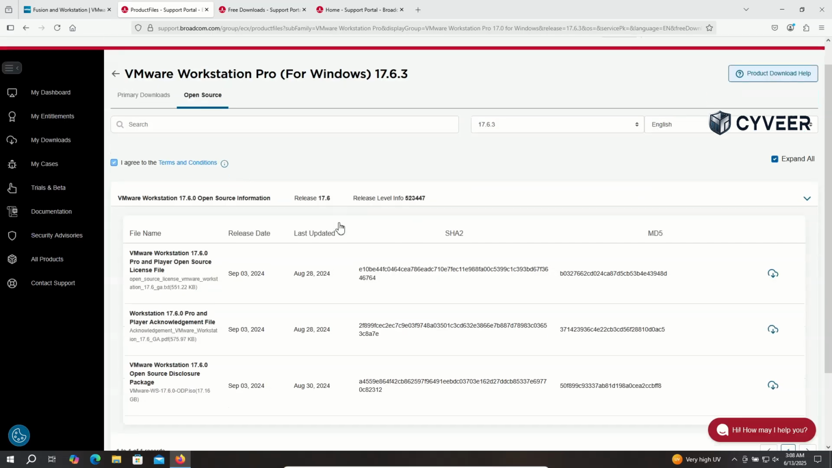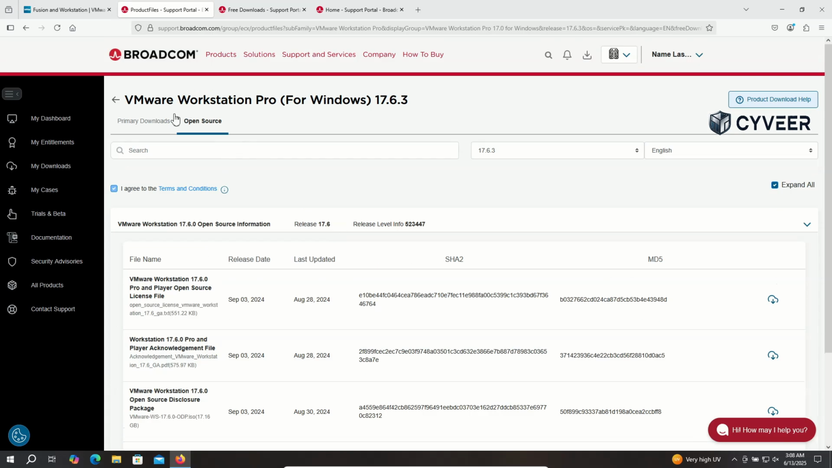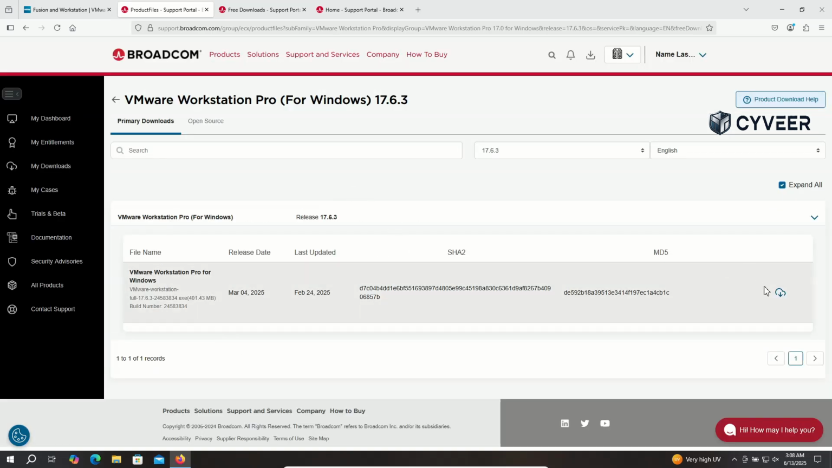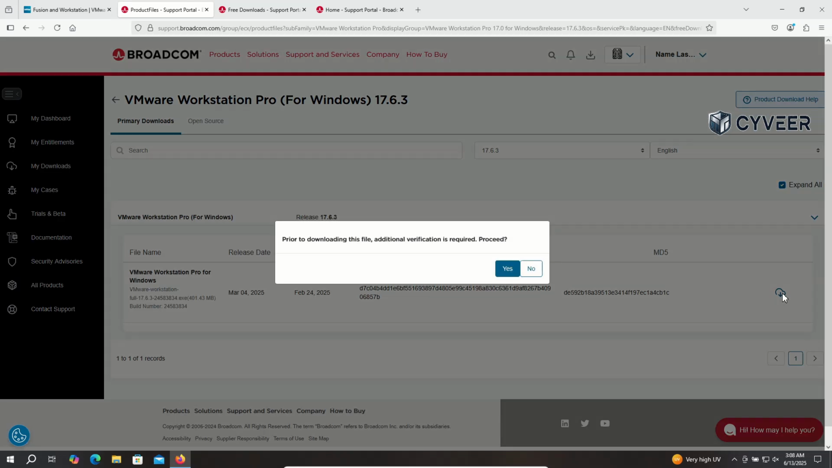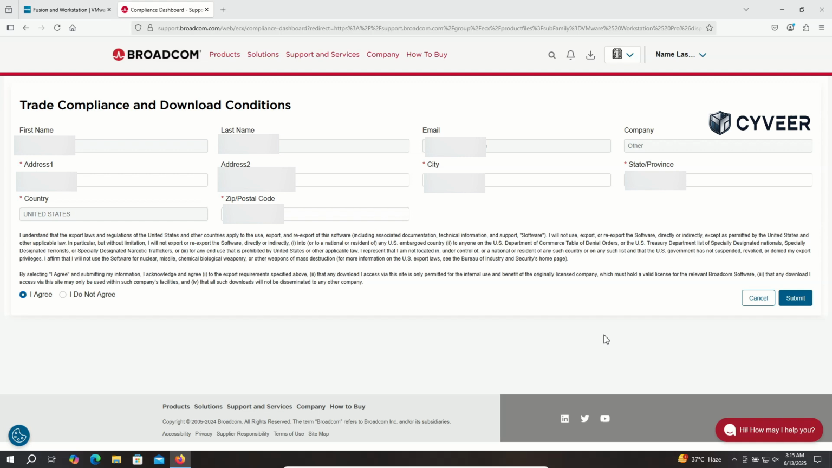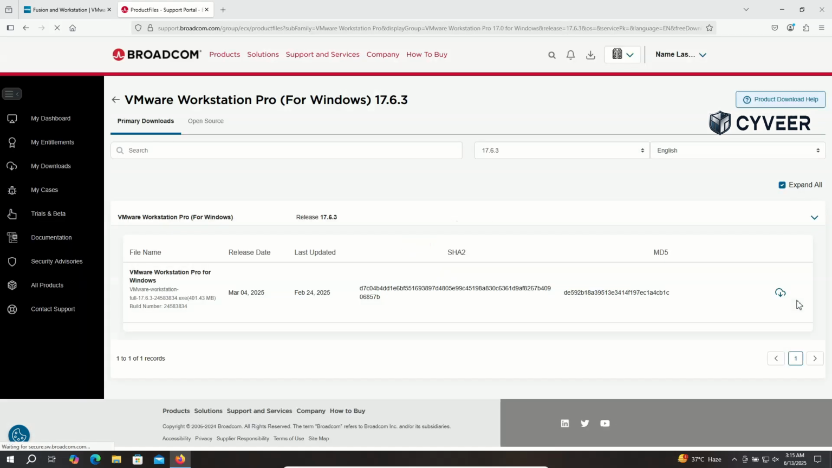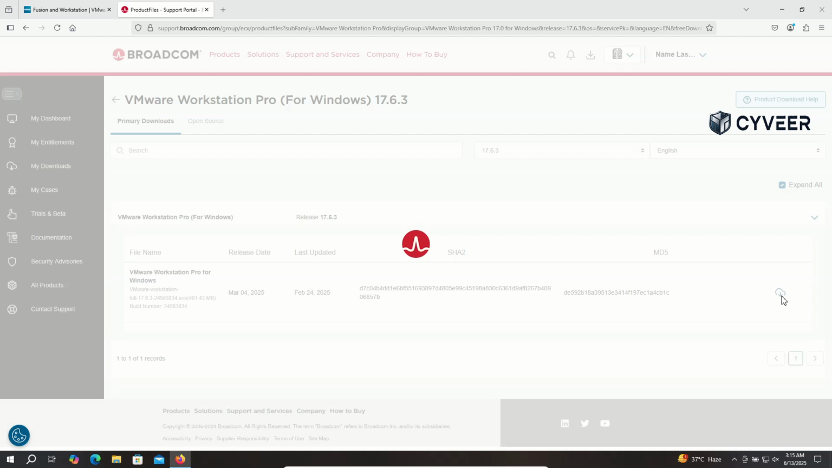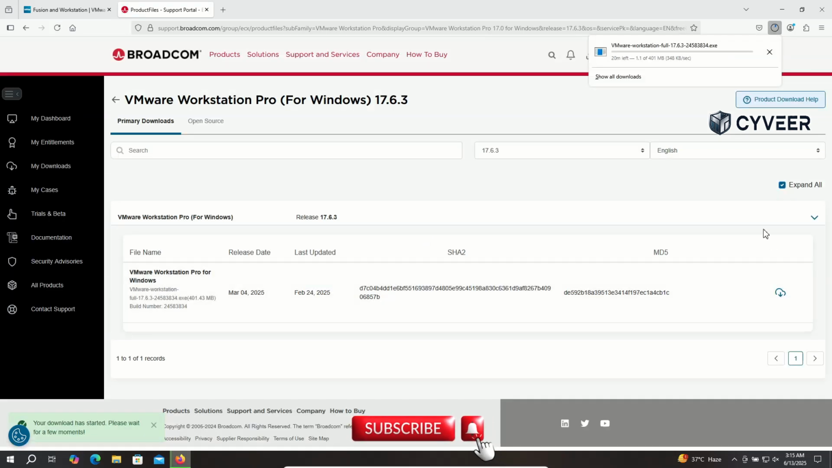Check the box for I agree to terms. Click on Download. It might ask for additional information for verification. Select Yes. Provide your address here and submit the form. Click on Download again. Here our download begins.